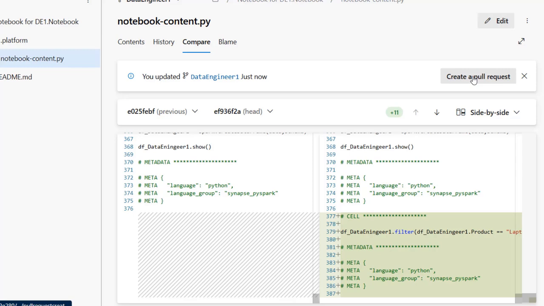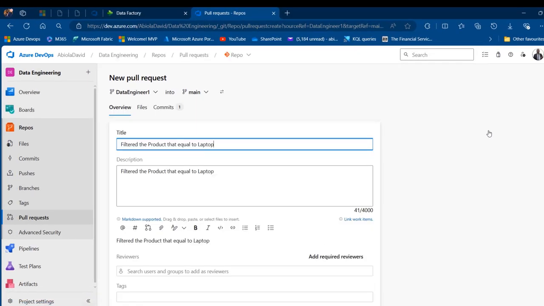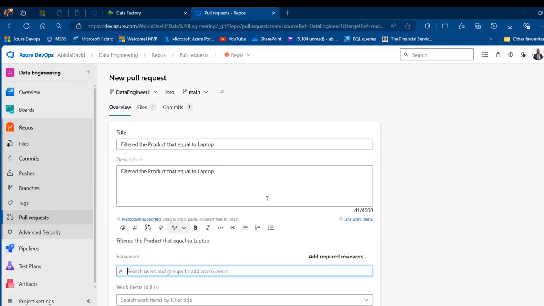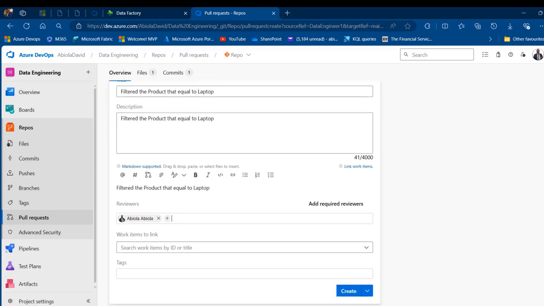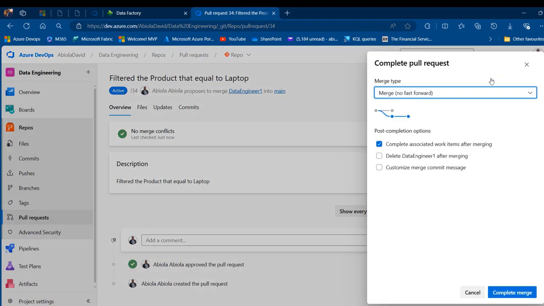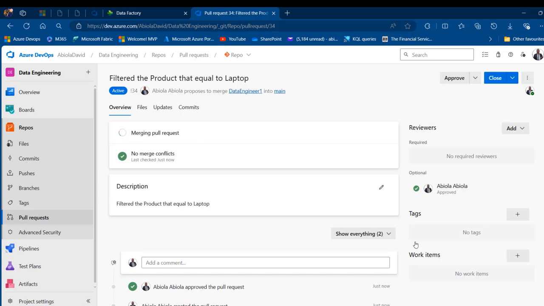So I can go on and create a pull request, and I want to merge this into the main branch. So this is fine, data engineer 1 to the main branch. And I can just choose the name of the reviewer, Abiola David. Of course, we're not talking about the advanced security because you can actually protect the branches so that the data engineers do not make changes to the main branch directly, but I'm just saying the major part. So I'm going to scroll down and click on create pull request, and then approve this and go ahead and complete the request. Click OK. Okay, that's fine.